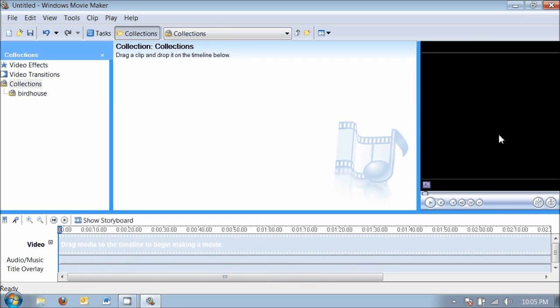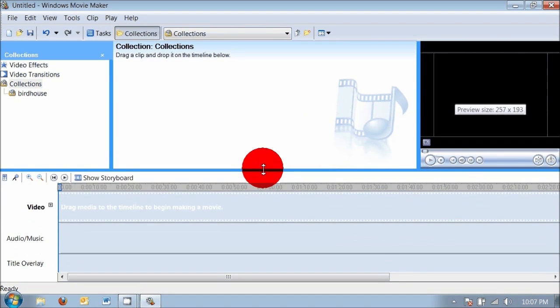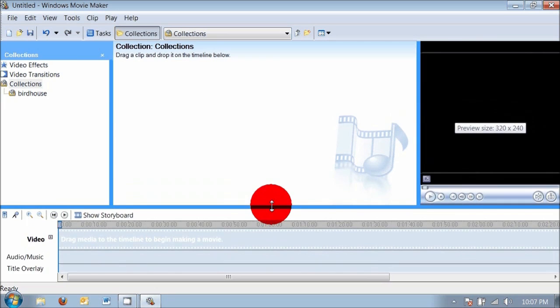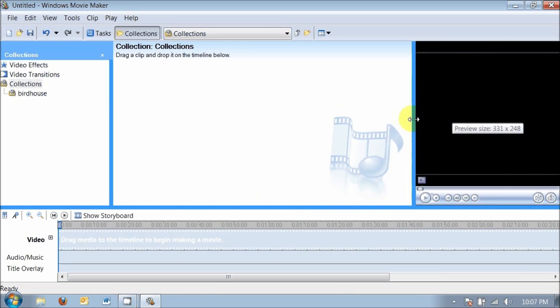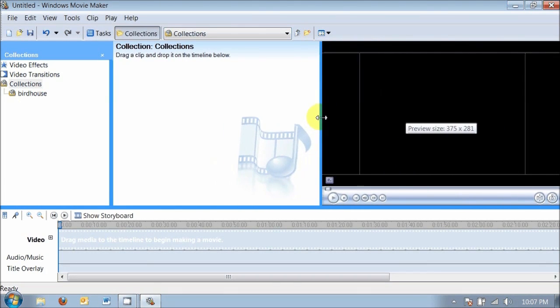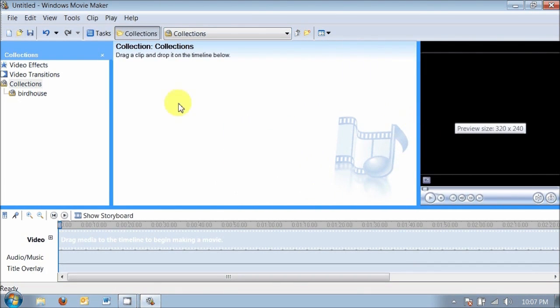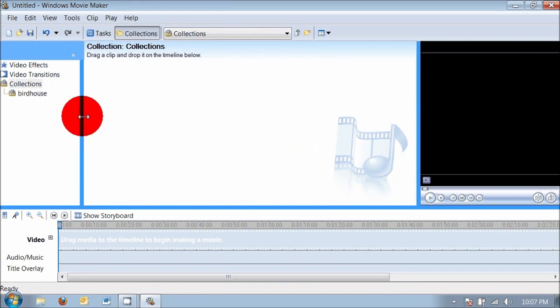This is the preview pane. This is where you'll see your movie while you're editing it together. And note that all of these panes are resizable. If you're not happy with the way that this looks, you can get more space to work here by clicking and dragging on this blue bar. If you want to see a bigger preview, you can do this. You shouldn't need any more space over here, but if you do, that's resizable as well.